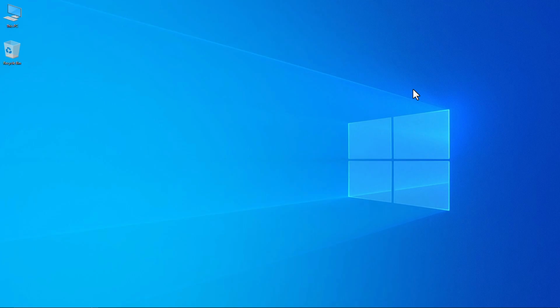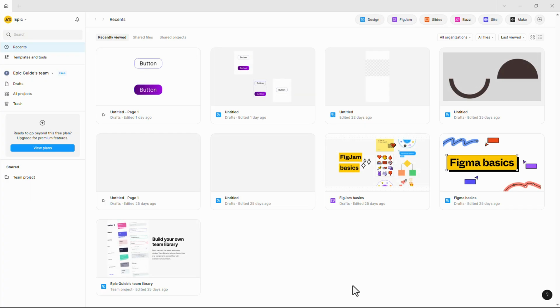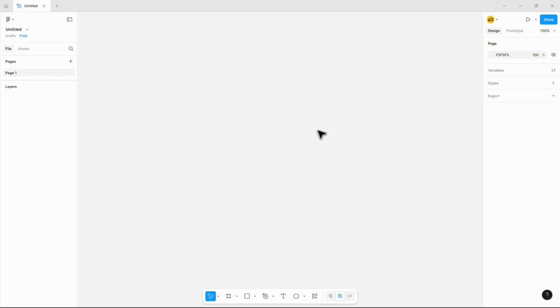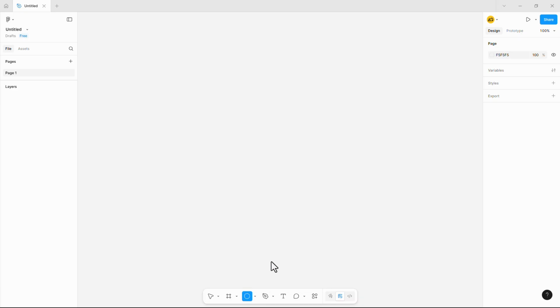In this video, I'm going to show you how to create a toggle switch button in Figma. Let's launch the Figma app. In the top right menu, click on Design. From the bottom menu, click on the Shape option and select the ellipse shape.